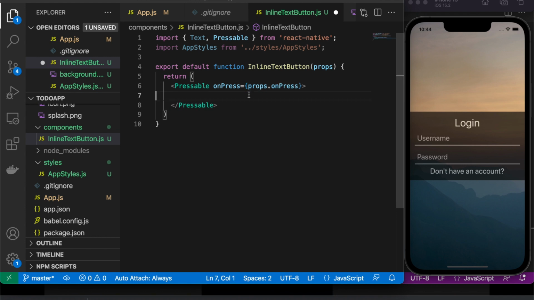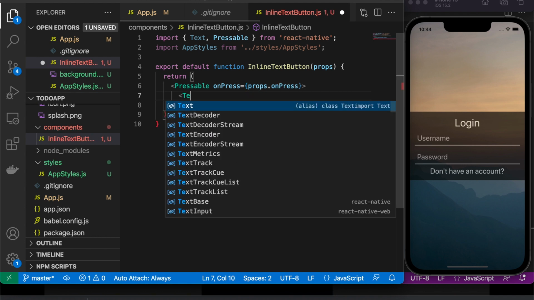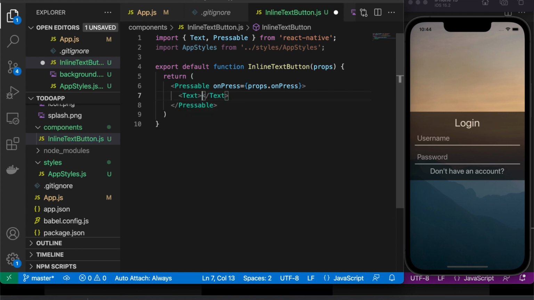So I want to be able to pass in an onPress function so that it will call the onPress function when I press on the button. I'm also going to want to include some text, which is basically what's going to get shown as the button text. And I want to also give that some styling. So the styling is going to depend on whether it's pressed or not.